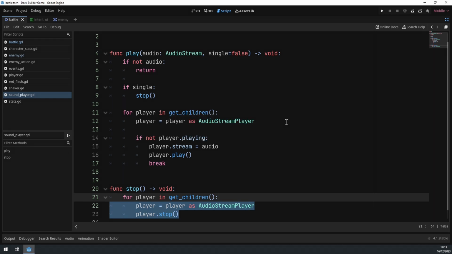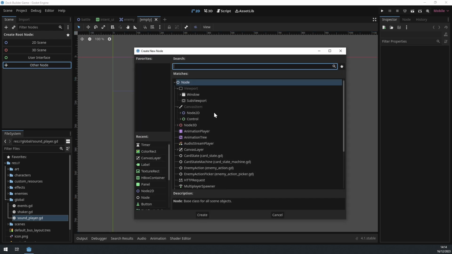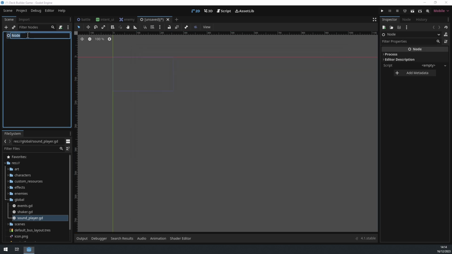So now we can go ahead and create the music player scene first. To do so, we'll click on this plus sign to create a new scene. Go back to 2D view, and our root node will be another node. And we'll use the simplest possible node here, which is the node itself. Double click and rename this to music player.